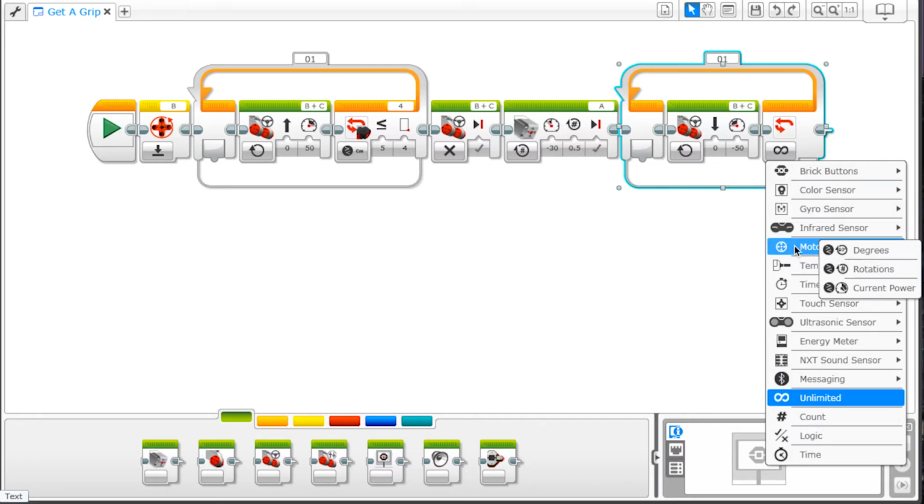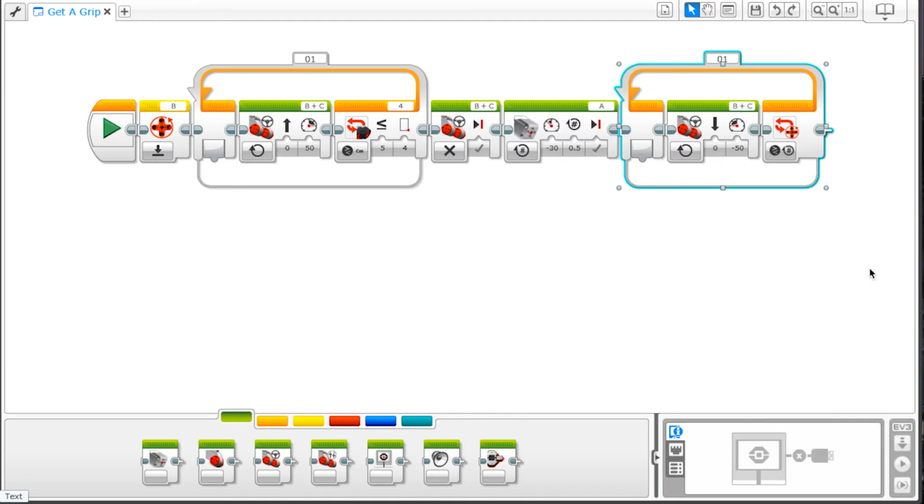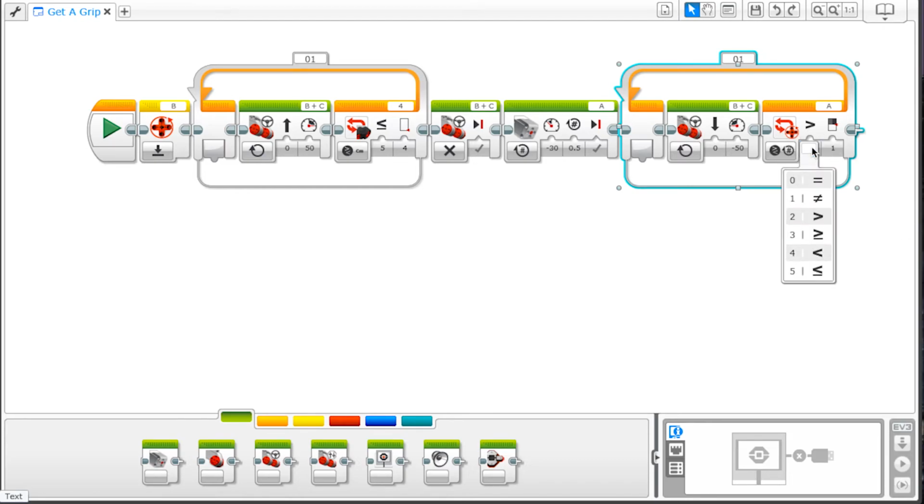Because the robot already kept track of how many rotations it took to get there, we just need to count back to 0 for the motor rotations. To do this, we need to change the compare type to less than or equal to and the threshold value to 0. Be sure to change the port to B so it keeps track of the correct motor.